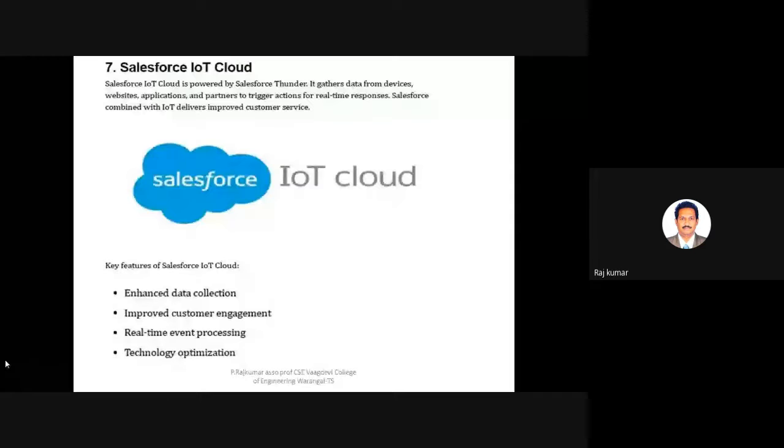And technology optimization means, without changing much in the established connection, you can automatically upgrade to new technologies. For example, say I'm using Raspberry Pi 3. Tomorrow I may upgrade to Raspberry Pi 4. So without much changes to the program or any other parameters, we can directly connect to the Salesforce IoT Cloud.